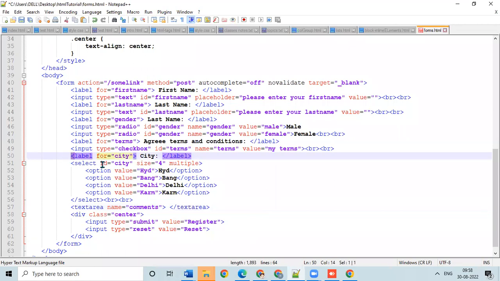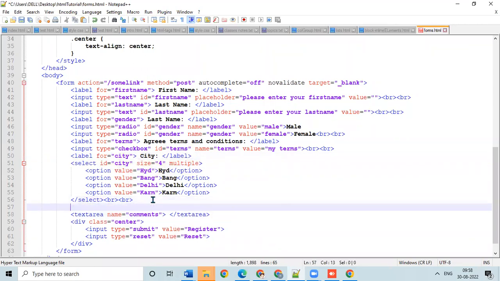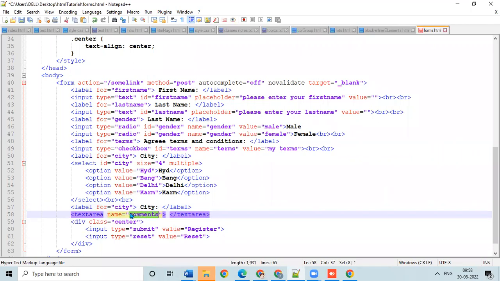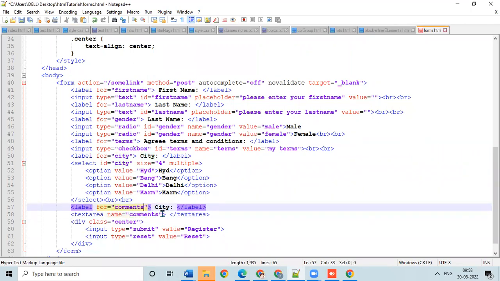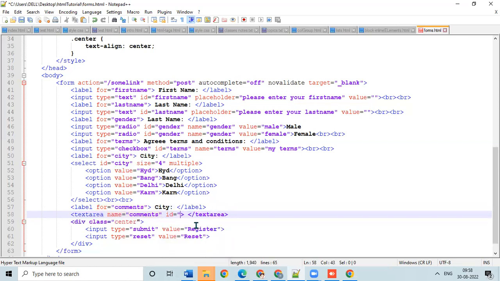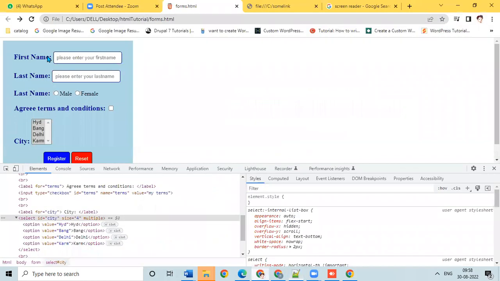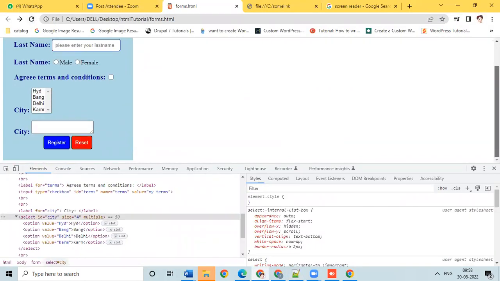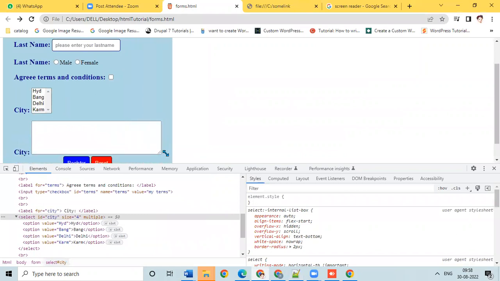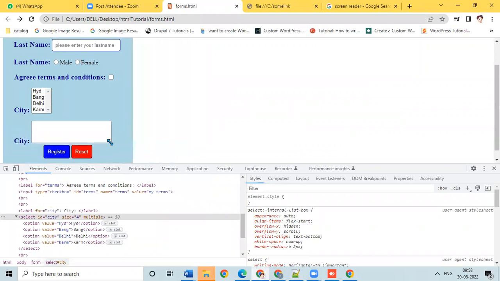Okay, and you can give the label also for the text area, and you can give it for comments, and you should create an id for the text area. Okay, and save it and check how it is coming. You can check here, by default it will be like this, and also it is resizable as well. When you hover on this text area, this icon will come, so that you can expand it like this, however much size you need.